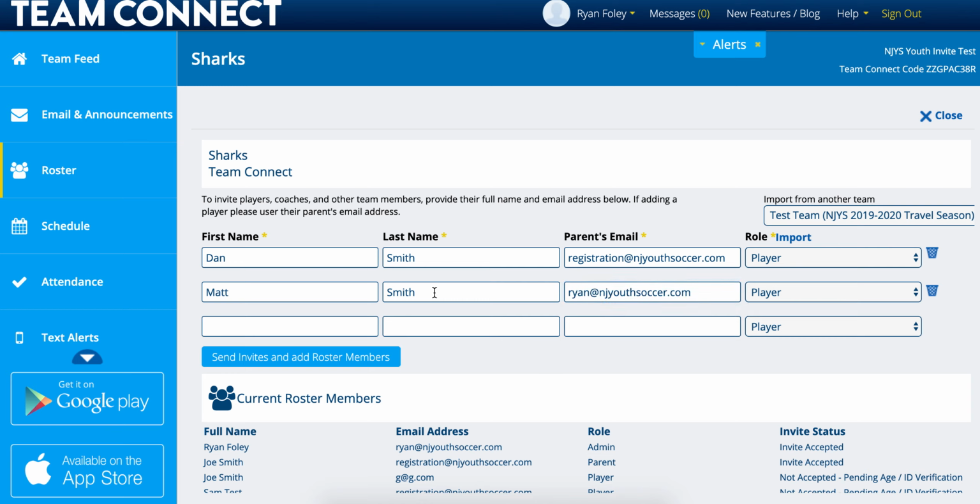And every time that I get to the last name column and enter the information, you'll see that another line will pop up. So you continue to add all of your roster members, all of your players, and change the role for any coaches, because that's going to dictate which form they receive when they go to register. And then when I'm totally complete, I'm going to hit Send Invites and Add Roster Member.